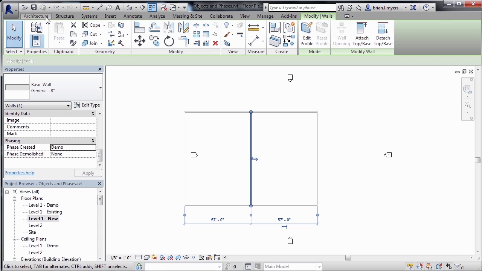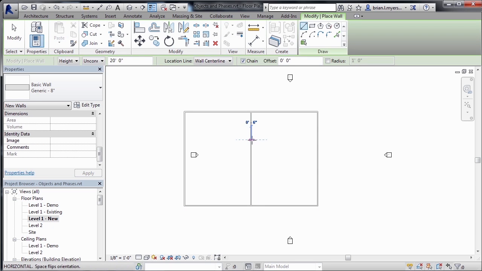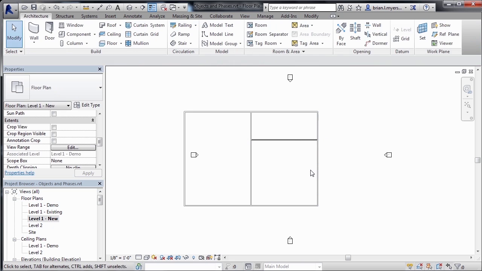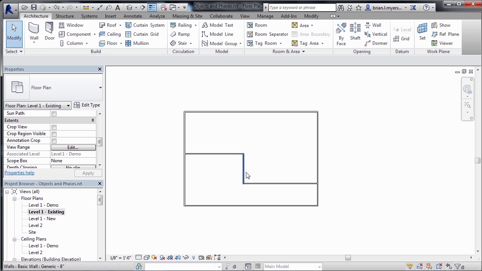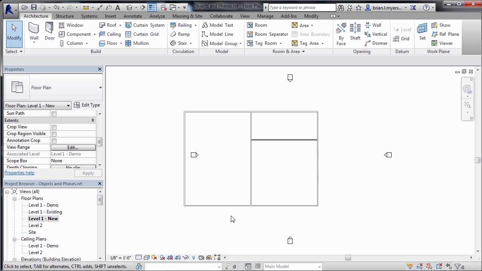Then we could also come over here to the Architecture tab, draw in another wall, straight across. And now that we've done that, we can go back to our existing phase floor plan. Notice how that wall does not show up because it didn't exist before the demo phase. If we go to the demo phase, we can see the walls are demolished, and the new wall that has now been created during the demo phase, because we changed its properties to reflect that. And now if we go to new, we can see that all those walls that we saw in the previous phase are now existing, and that new wall we drew from here to here is the only wall that shows up as being a new wall in this view.